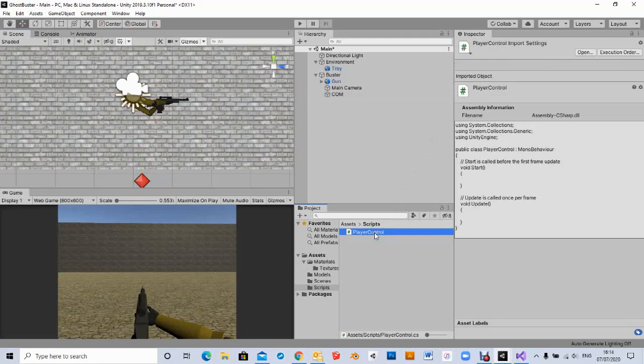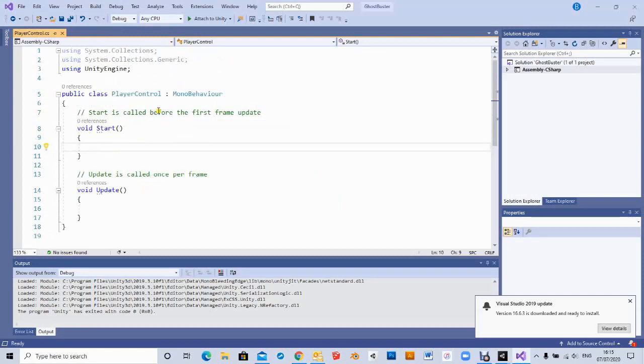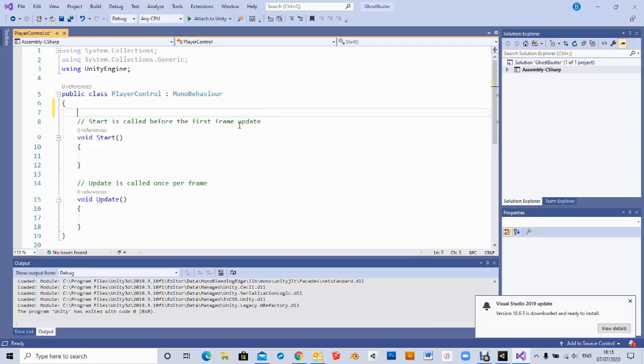So we've got this new script, player control. Let's open. Okay, so we've got player control here. I need a few public and private variables here. So the first public variable is going to be the movement. So Buster can move forwards, he can move backwards, and he can rotate left and right. Okay, shooting will come later on.